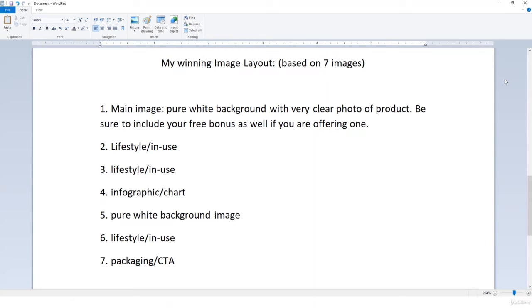And if you have a free bonus that you're offering that you can throw into your main image, well, it's certainly going to stand out and look different from every single other competitor on Amazon, which is another amazing bonus of having a free bonus. So that's what I do for that. Number 2 and number 3, I like to have lifestyle and in-use photos. Lifestyle and or product in-use photos.